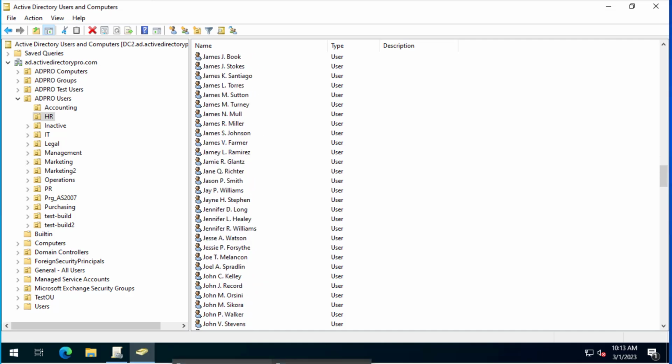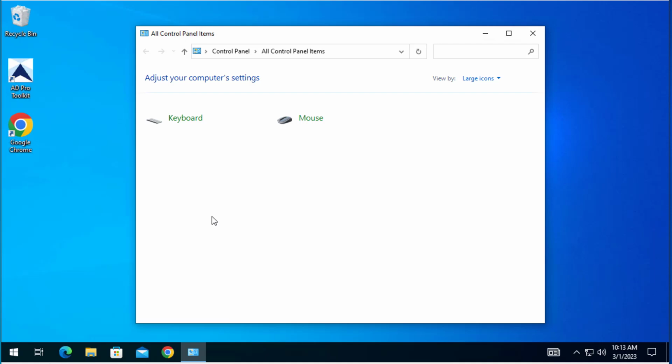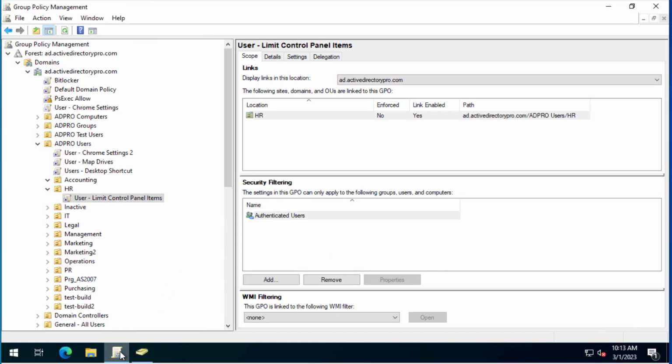So if I go to a computer, I'm logged in as one of those HR users. They're getting this group policy that is limiting which control panel items they have access to. But I want to make some exclusions for certain users, like our admin users and specific users in that HR OU that need access to all the control panel items. So an easy way to do that is with the security filtering.